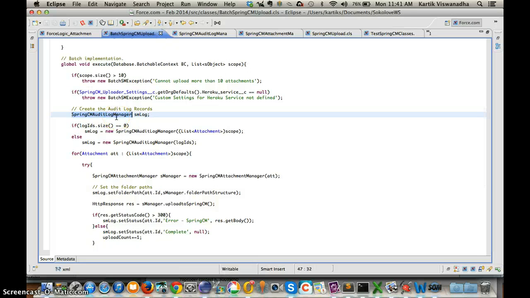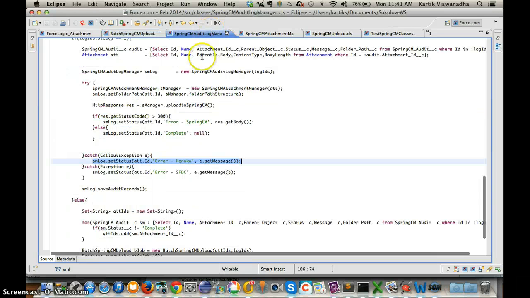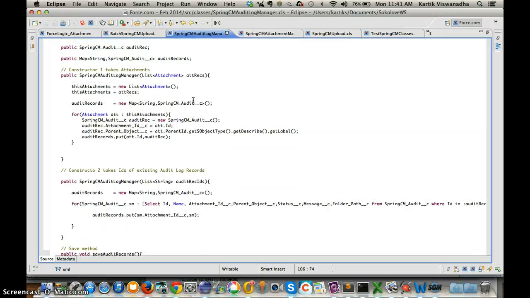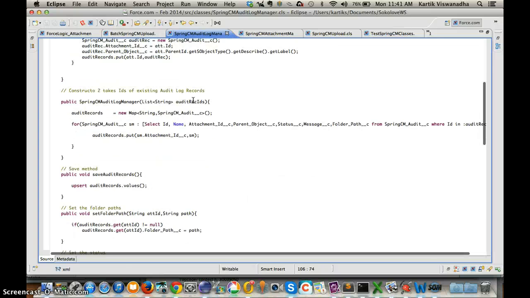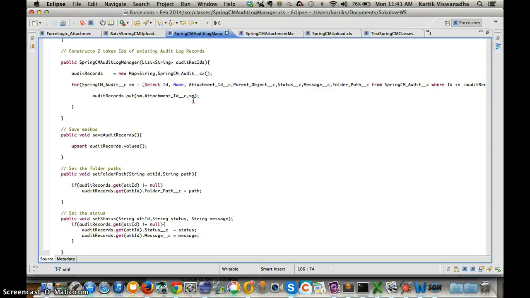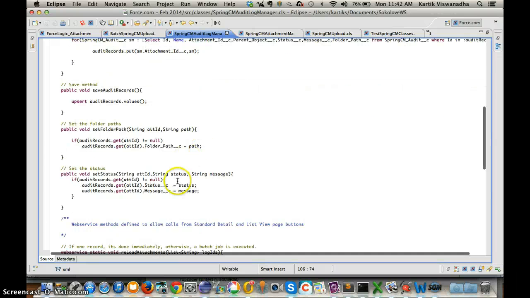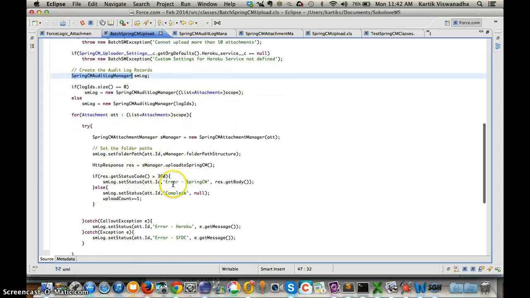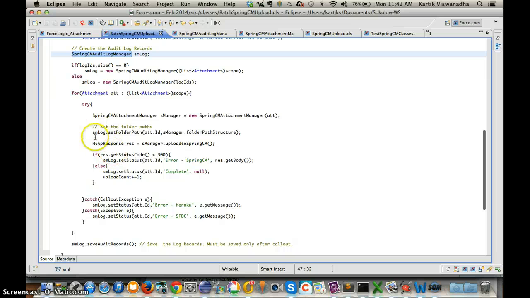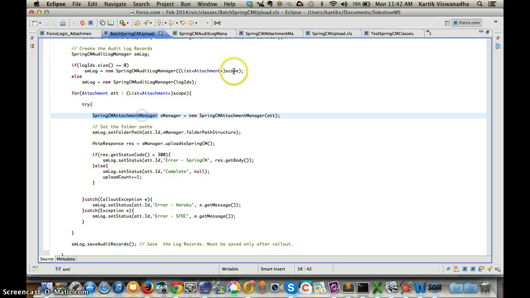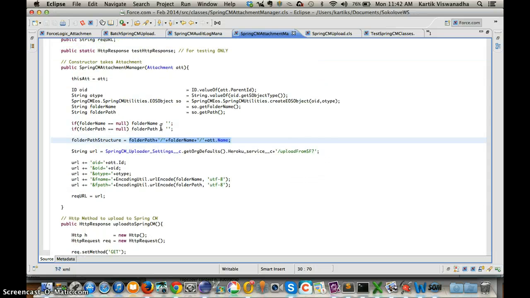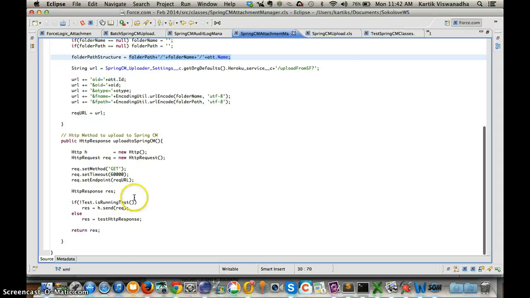And I have a class called audit log manager. What this audit log manager does is it logs every record that is being uploaded to the SpringCM. It logs with different statuses, so you can set the status, or you can save the record, you can set the folder path. You can do multiple things with this one. I'm going through each and every attachment, and I'm calling another class called SpringCM attachment manager, which is creating a folder structure and doing an HTTP callout.